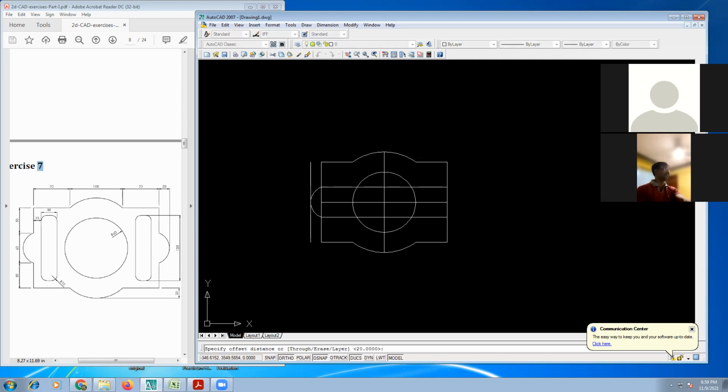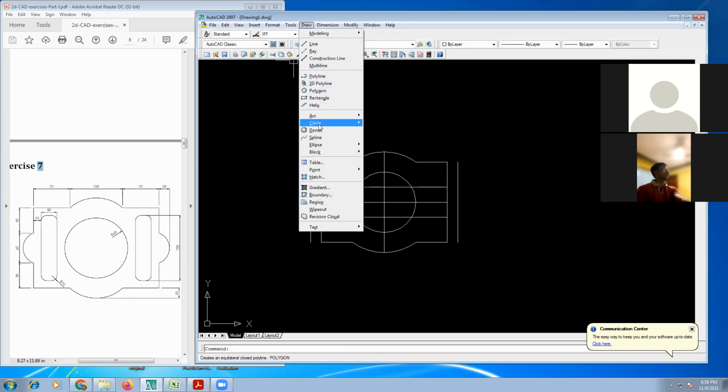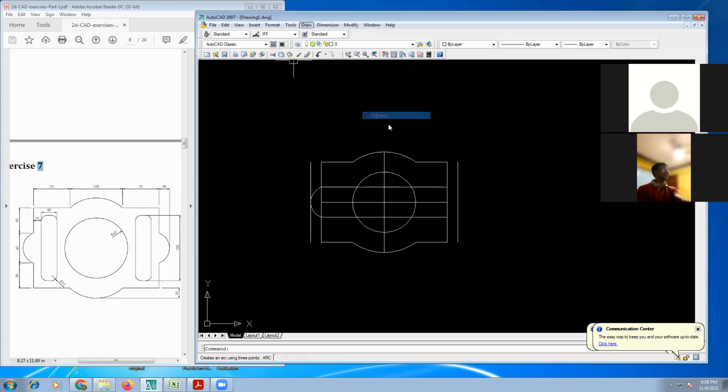Okay, offset is 20, right? Okay. When I select this point, draw arc 3 points. First point, second point is already getting the center of this line. Okay, then third point.